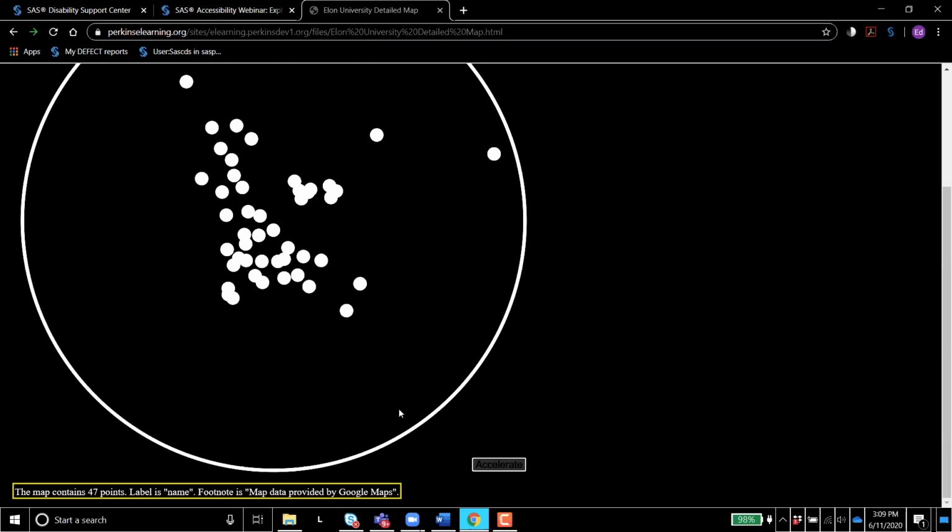Okay, so I can tell from the description that this map has 47 points. And that's useful because a map with 47 points is a lot different than a map with 470 in the way that I might interact with it. So this is a relatively simple map, and I'm going to go to the Accelerate button. There we go. And I'll just press that button by pressing the space bar.